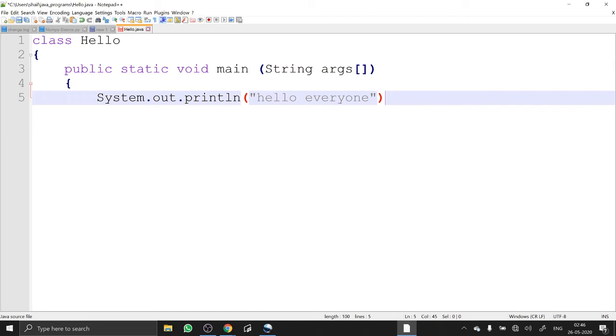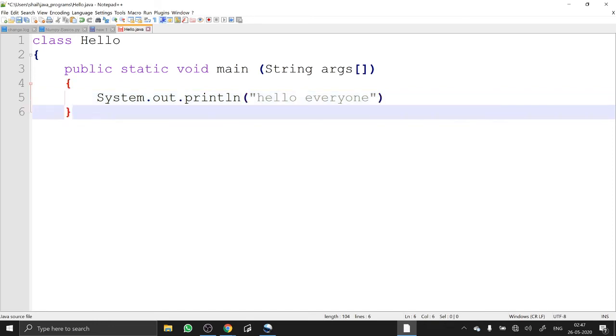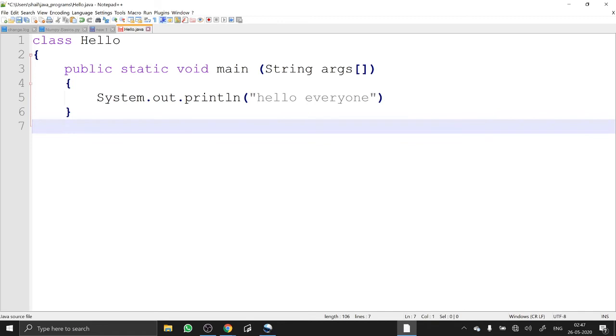Everything we have studied, from creating a class to printing hello everyone, we will be elaborating on in the coming chapters. Now System.out.println prints everything that is in double quotes, that is, hello everyone. We are going to close the function and then we are going to close our class. We are going to save this program with Ctrl S.